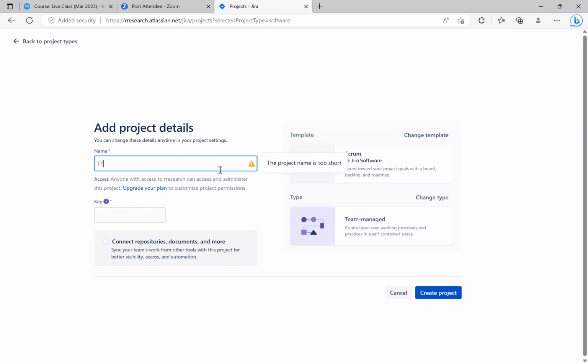So for this project, I'm just going to call the name of our project TNT Amazon, TechNest Amazon, right? And immediately Jira generates a key for me. It's abbreviating the name I'm using here, because it's going to code all the epics or user stories I create using this key.